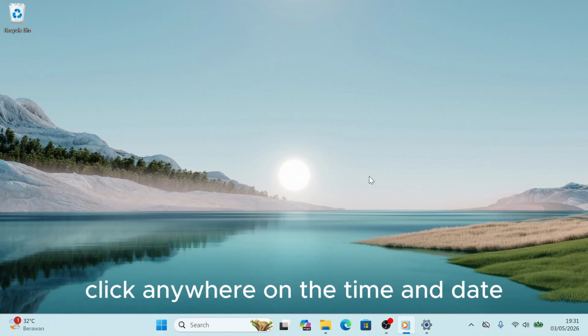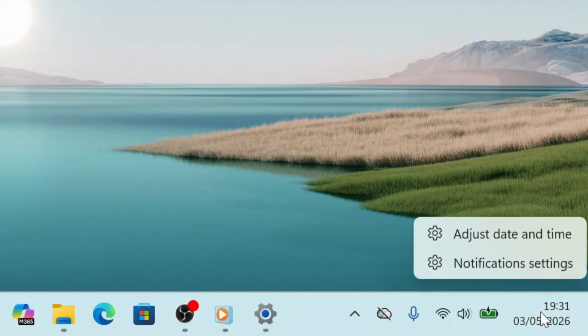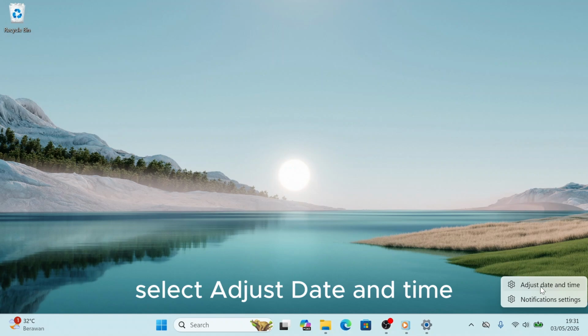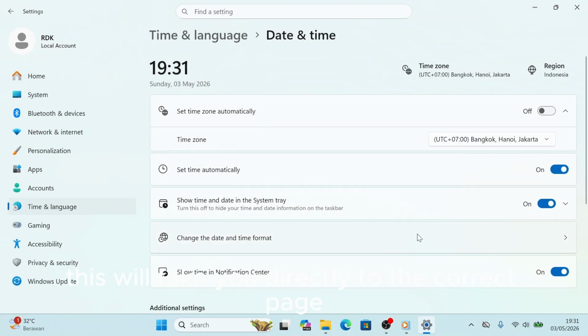First, right-click anywhere on the time and date in the bottom right corner of your taskbar. Select Adjust Date and Time from the context menu that appears. This will take you directly to the correct page in the Settings app.